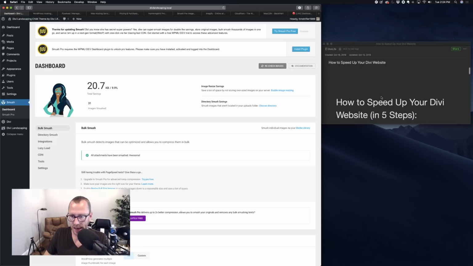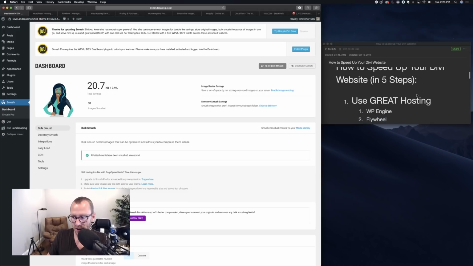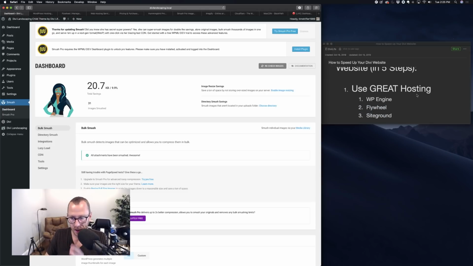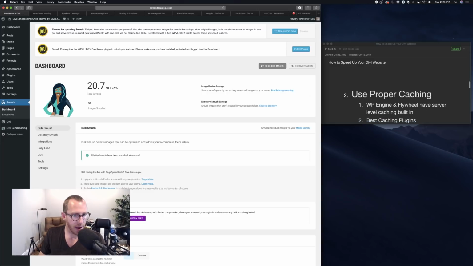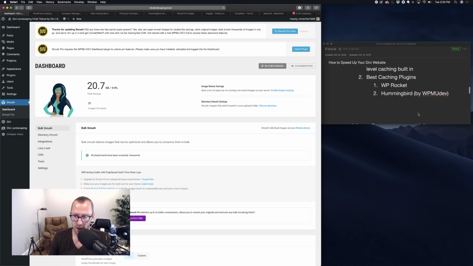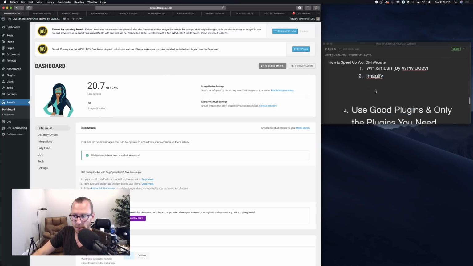Just reviewing here, we're going through how to speed up your Divi website in 5 steps. First step, use great hosting, which is super, super important. It's the backbone of your website and is really the most crucial thing to have a well-running website that loads fast and is reliable. Proper caching, huge. If your website's slowing to a crawl, make sure you have proper caching in place. That's going to be the one thing that's going to help if you're not already using it. And then what we just went through was using compressed images and making sure that they're properly sized. You can do that in WP Smush Pro. You can do that in Imagify. So super, super valuable there.